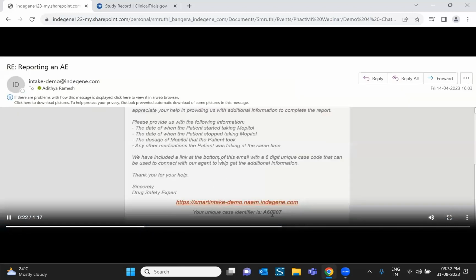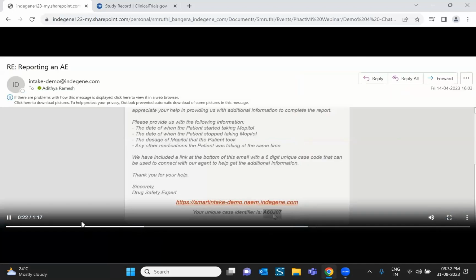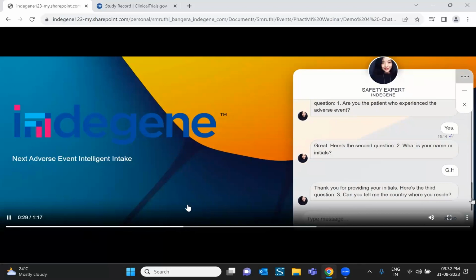So the patient will receive a unique identification so that we are able to trace back, right? Let's say tomorrow there is some follow-up information from the patient, the reporter. So that unique ID will indicate it is the same patient.